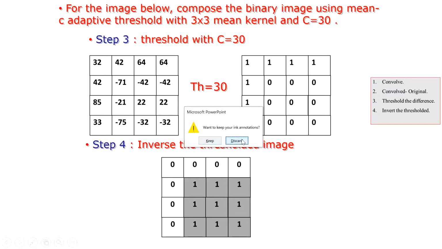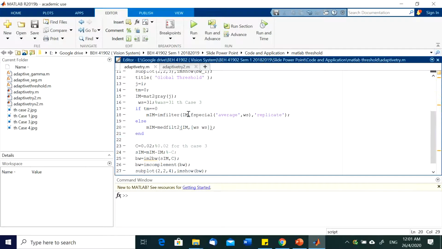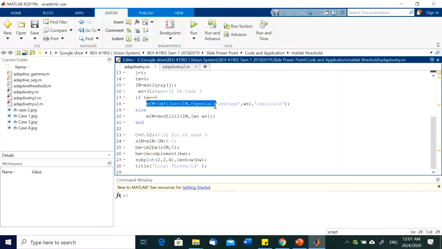If I show you a bit of the code in MATLAB, we will basically use the same process. First we convolve the image by using the average kernel. Later on we select the value of C. The second step is that the convolved image will be minus the original image. Next we find the threshold with respect to the value of C. We select C equal to 0.02. In general you need to multiply by 255 to determine the original pixel value. Next, complement means that you just invert the process.